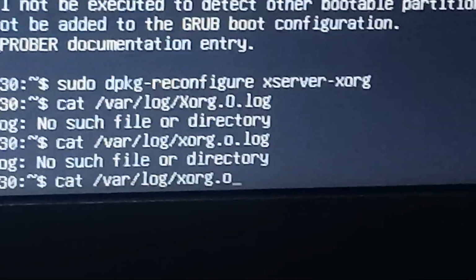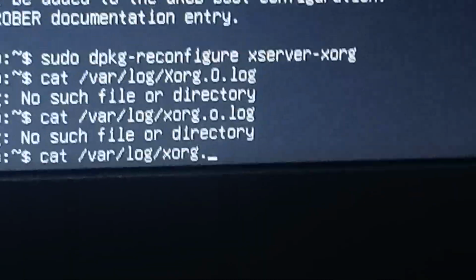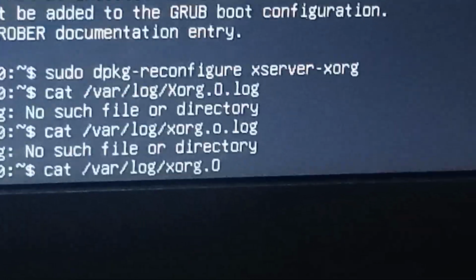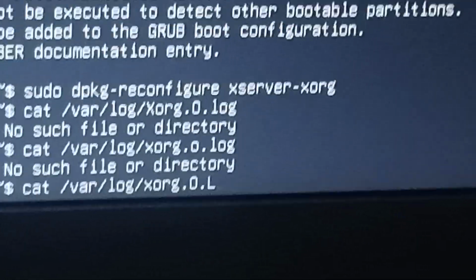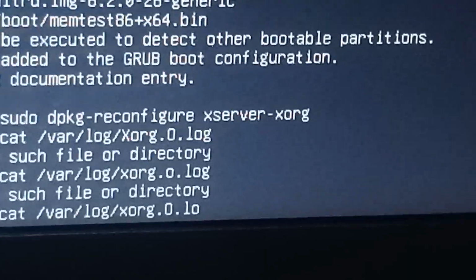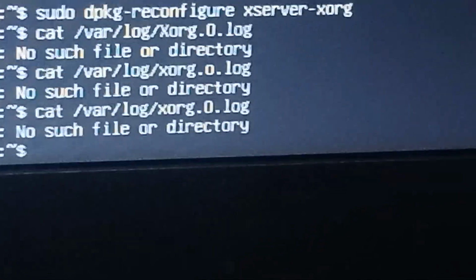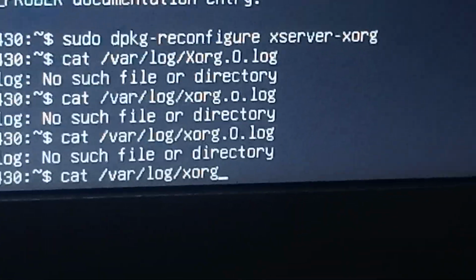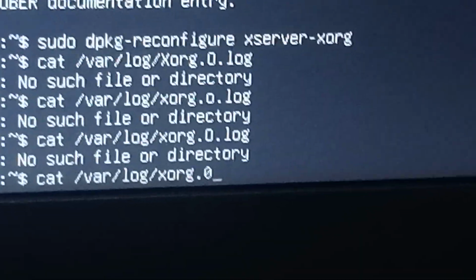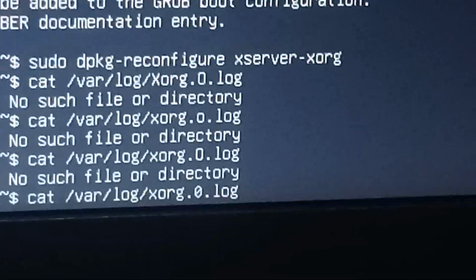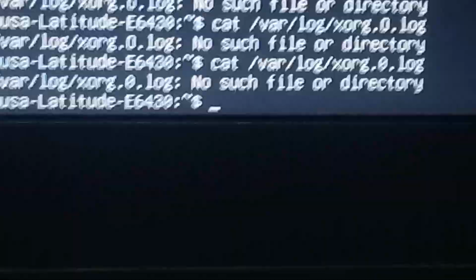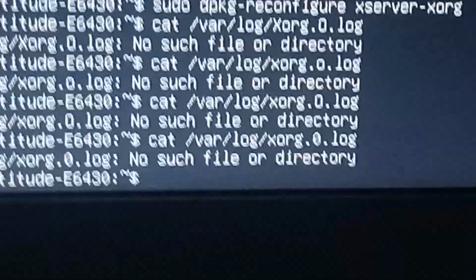Okay, let me try to delete this. Make this a big capital O .log. There's no such file. What do we do? I'm gonna make it .0 .log. Okay, it means that file is not there on what I tried. Okay, that's fine. There's no problem because that's not a solution, just something to check.